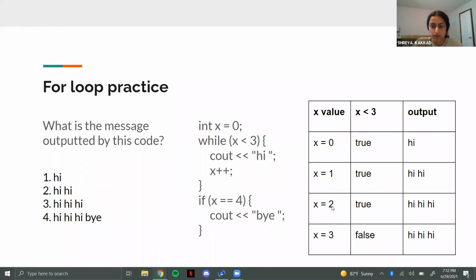Then x is 2. That's also true, so it's going to output high, high, high. Since that was true, x is going to increase again to 3. Now x is 3, but this condition is for x is less than 3. So this loop is now false. So now it's going to jump down to the if statement. And since 3 is not equal to 4, it's not going to output the word bye. So we end up outputting just the message hi, hi, hi.